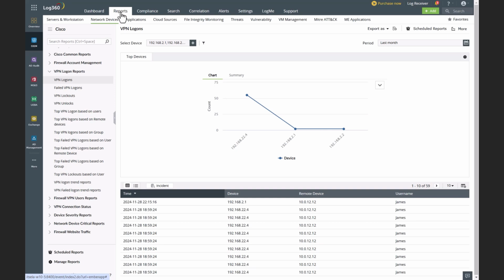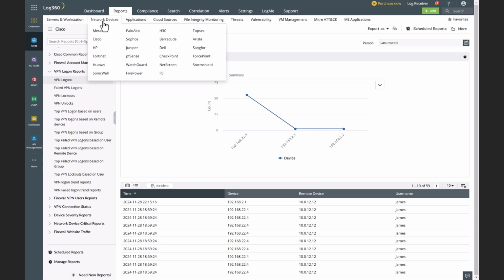Log360 provides out-of-the-box reports to detect abnormal successful VPN logons. You can find this under the Reports tab of Event Log Analyzer or the SIEM module of Log360. By clicking on Network Devices, you can view the list of vendors supported by Log360. Select the VPN device for which you need the logon report. Let's select Cisco here.